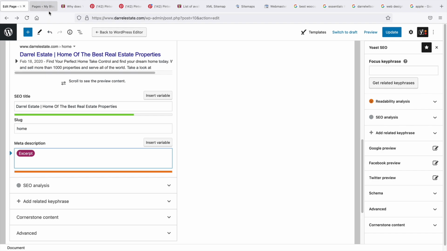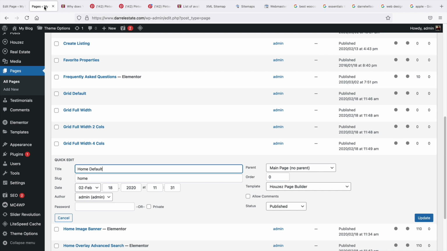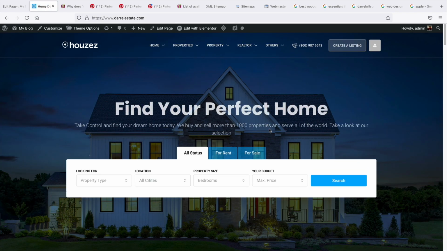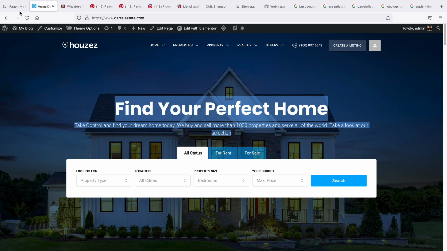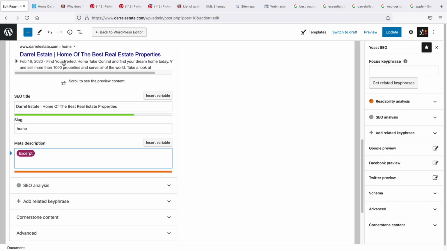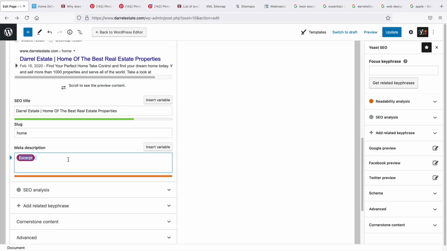Now here you can see that it's pulling up information from the home page. So let's go ahead and take a look at our home page really quick here. So here we have "find your perfect home," and then "take control and find your dream home today." Now I probably want to go ahead and put in some custom description. So if you do want to put a custom description, just go ahead and type it in.